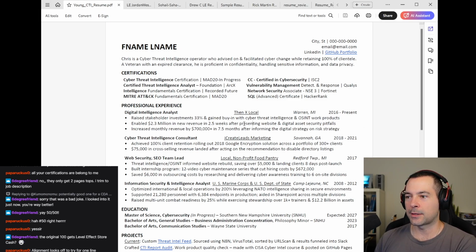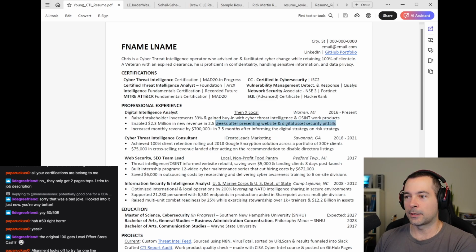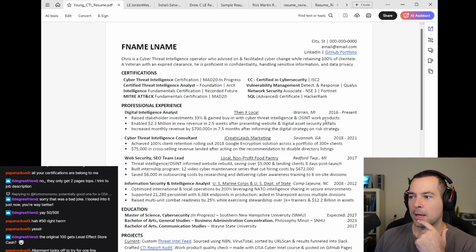Maybe perhaps you meant that after the website went live, or maybe a strategic analysis that allowed an action plan to be created from it. I think this part needs to be explained a little bit more about how that provided the 2.3 million. Increase monthly revenue by 700,000, 7.5 months after informing the digital strategy on risk strategy.